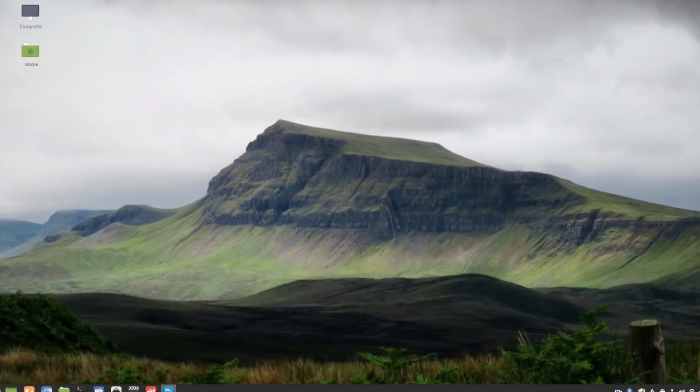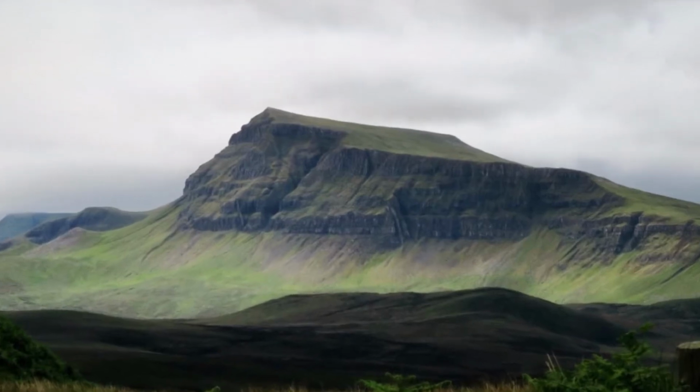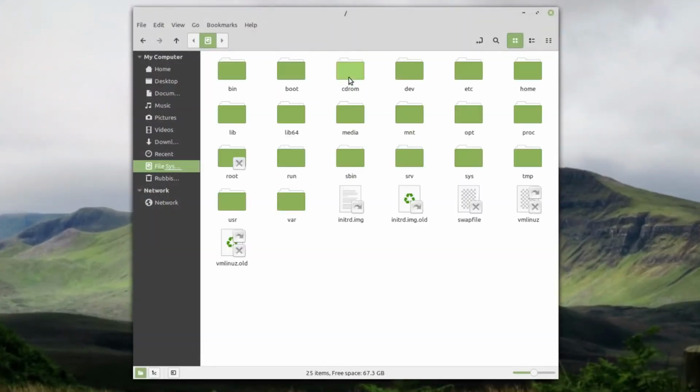Now, you probably notice when we're looking in the root directory, so let's go into the file system here so we can see we've got root at the top, so this is our root directory. We have the following folders. So let's start from the top left and I'll try to explain their purpose. Okay, so let's start with bin.